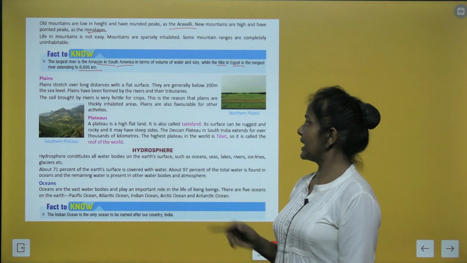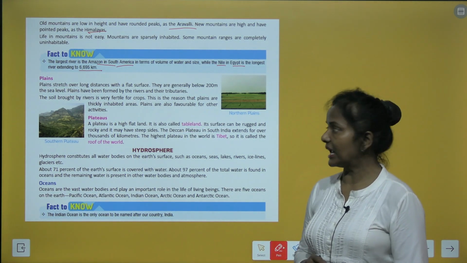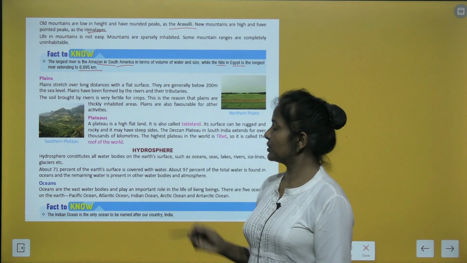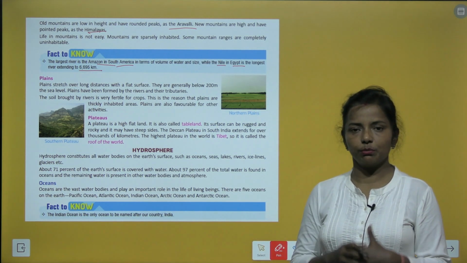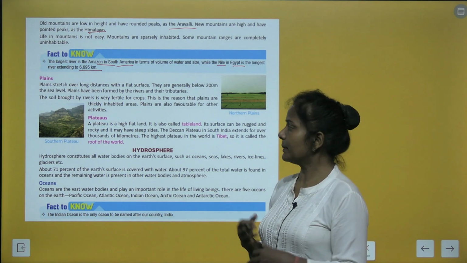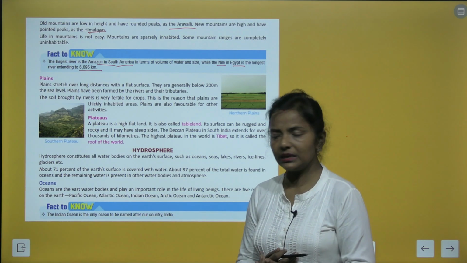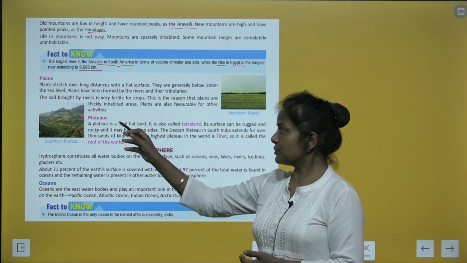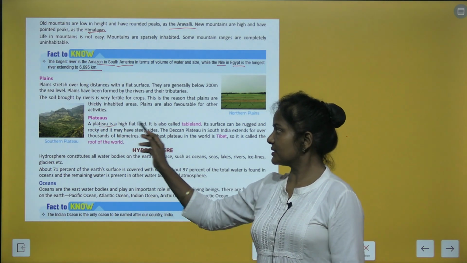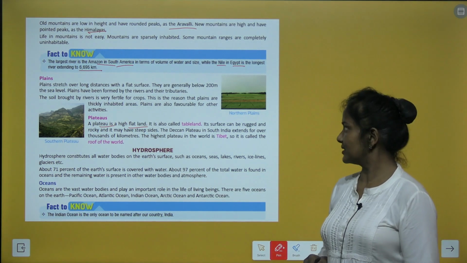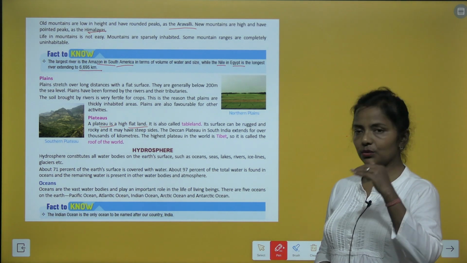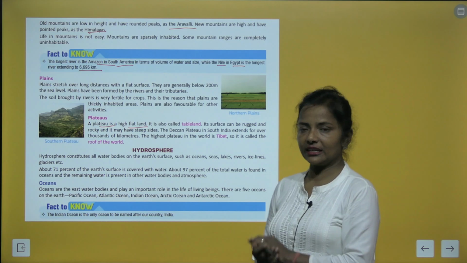This is the reason that plains are thickly inhabited areas. Plains are also favorable for other activities. Plains में बहुत सारे लोग रहते हैं और वहाँ पे बहुत दूसरी activities भी की जा सकती हैं. Next is plateaus. The plateau is a high flat land. Plateau क्या होता है? एक ऊंचा high flat land.